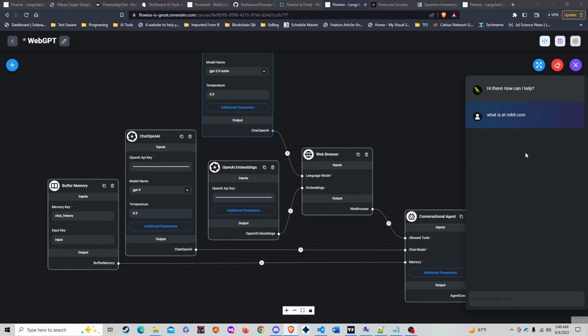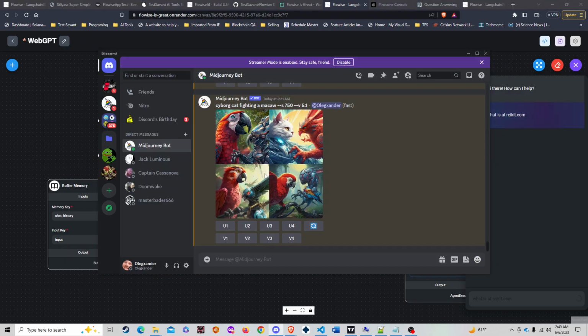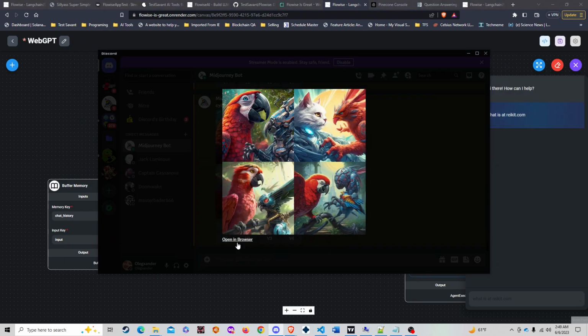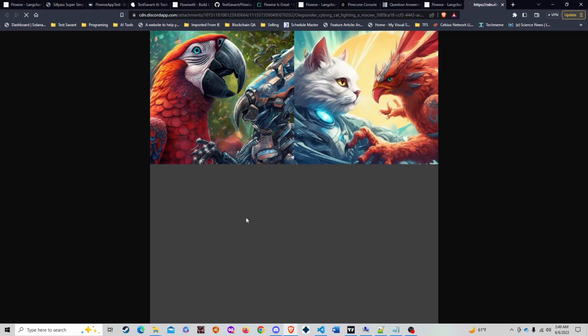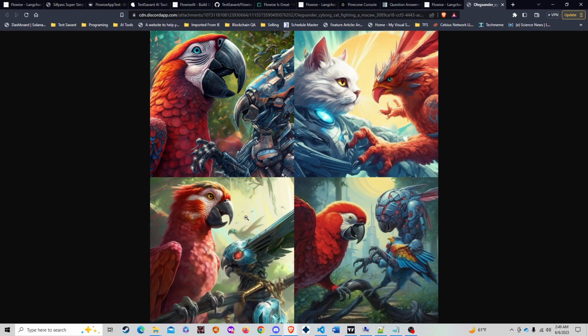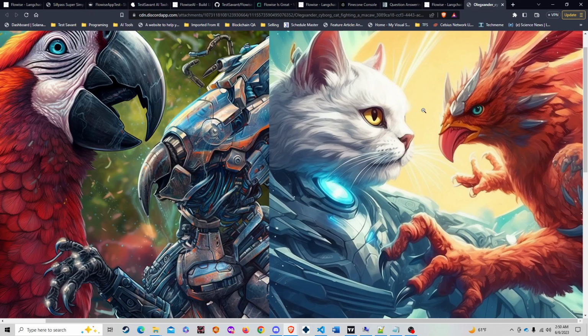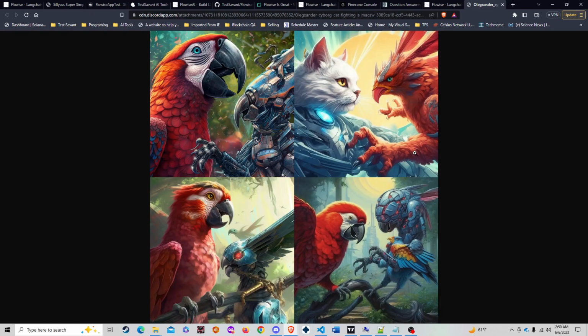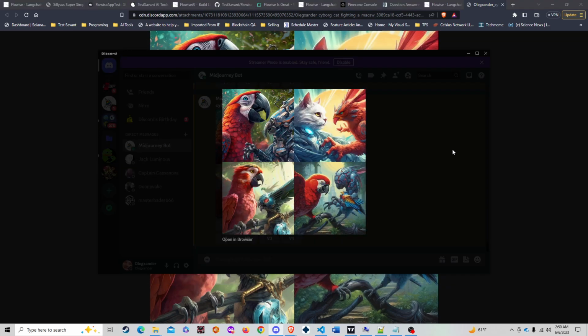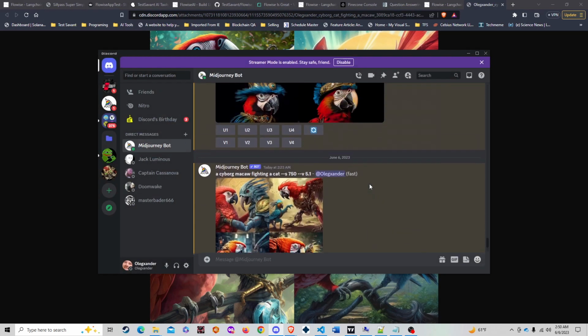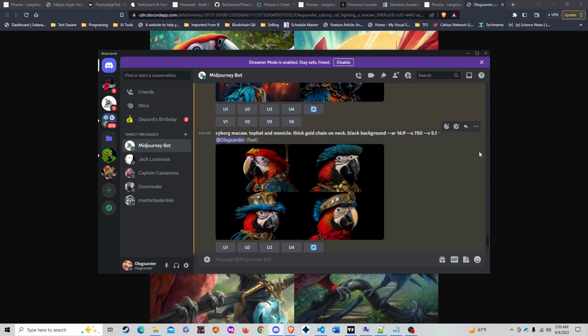While it's waiting for that, let's check out what a cat fighting a macaw looks like. All right, that's not a cat, but this one actually is, with some kind of a phoenix. Ooh, dope. How did I do this? Midjourney AI through Discord. You guys got to check it out. Look at all this crazy stuff that it creates. It's pretty wild.